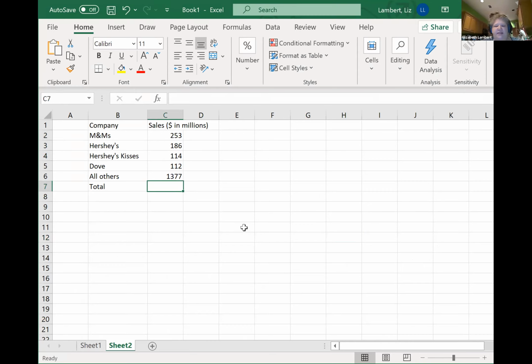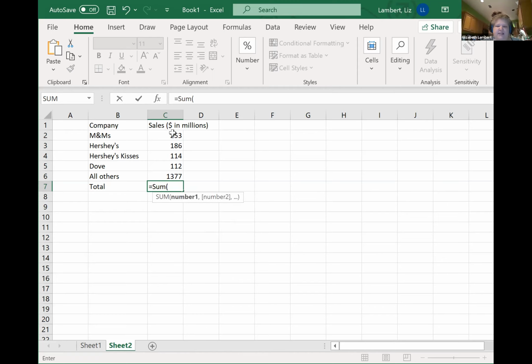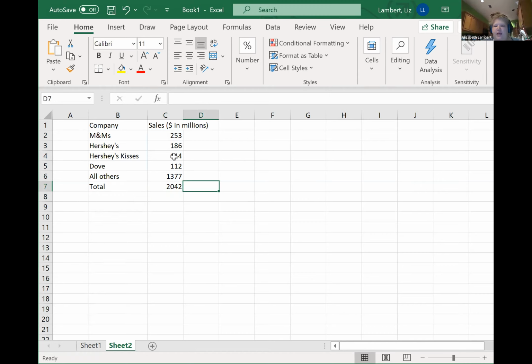One of the nice things about Excel, and I hope most of you know this already, but if you don't, no big deal. This is the way I usually do it. I just put some parentheses and then I drag the whole list that I want to add and I hit enter and it tells me the total is 2042. So now if I'm like, oops, I just realized Hershey's and Hershey's Kisses are really the same company and I should put them together, I could do that.